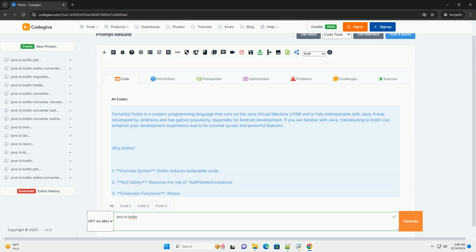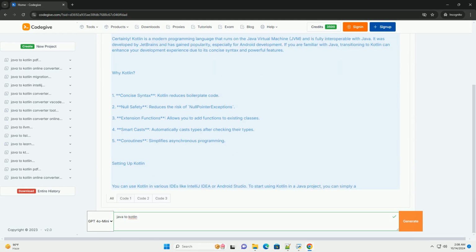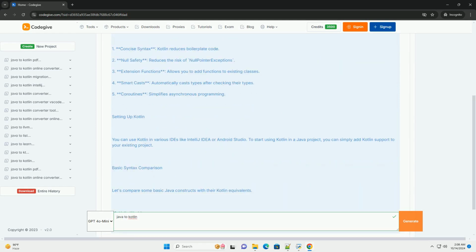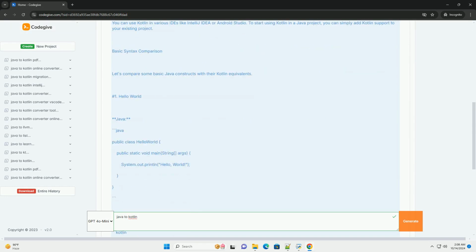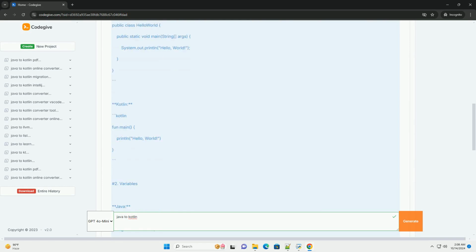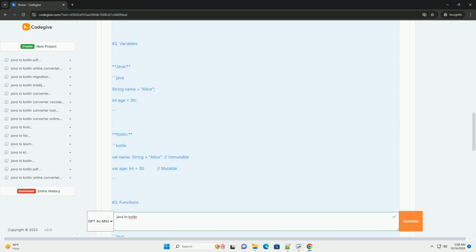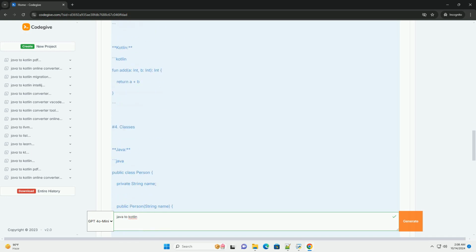Kotlin is a modern programming language that runs on the Java Virtual Machine, JVM, and is fully interoperable with Java. It was developed by JetBrains and has gained popularity, especially for Android development. If you are familiar with Java, transitioning to Kotlin can enhance your development experience due to its concise syntax and powerful features.